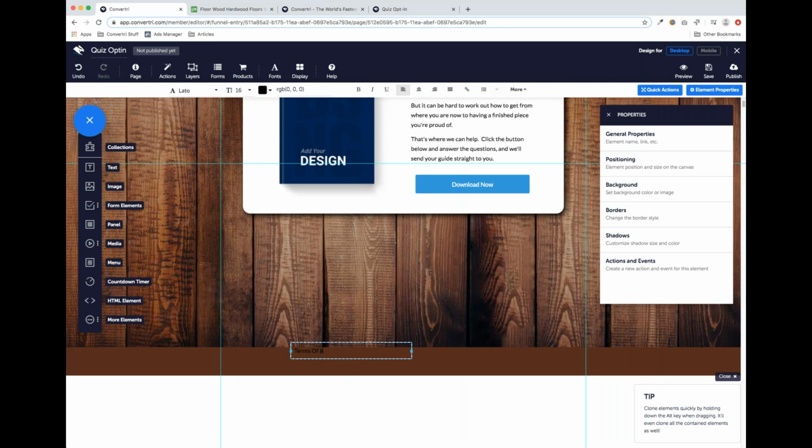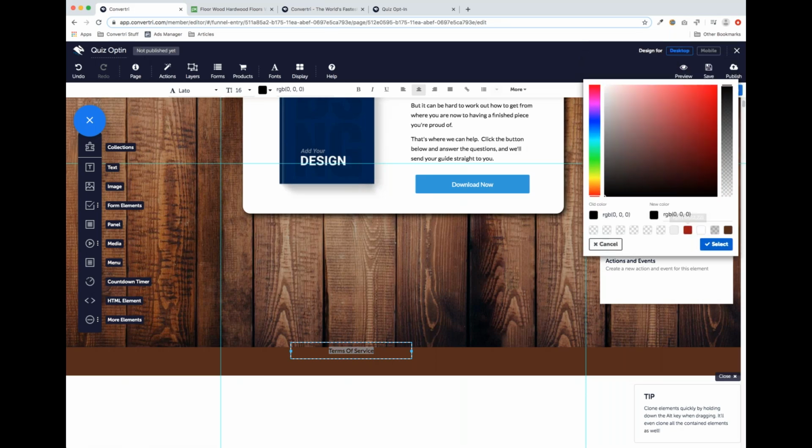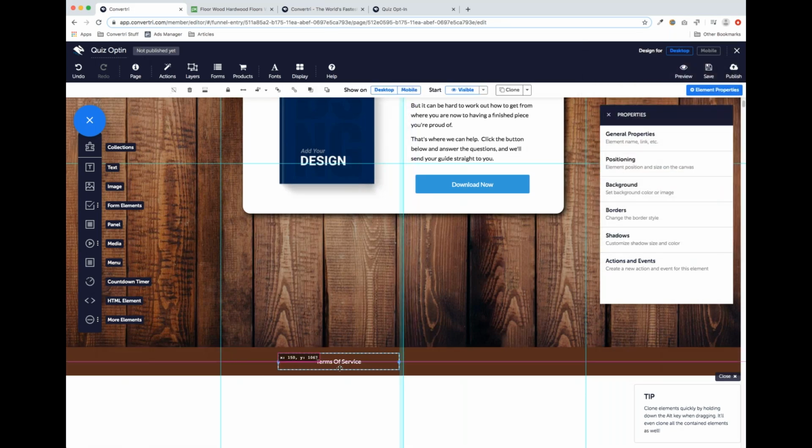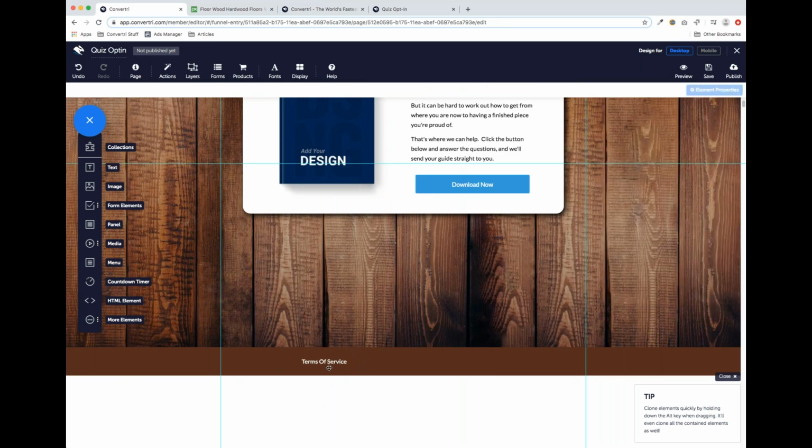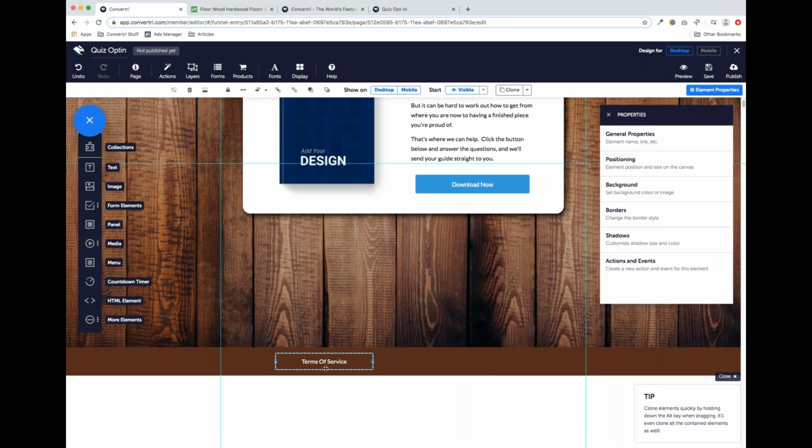So terms of service, and you can see because I set Lato as a default style rather than setting it in the font, that's just being applied automatically to these boxes. And we'll just make you white so you stand out. And then we'll clone that one. Yeah, privacy policy.